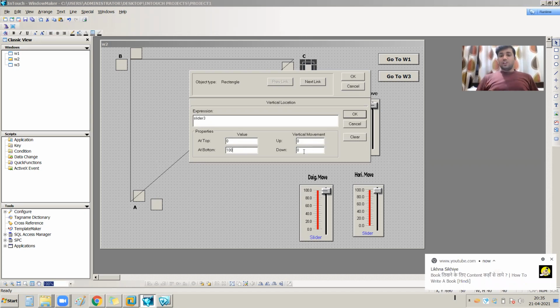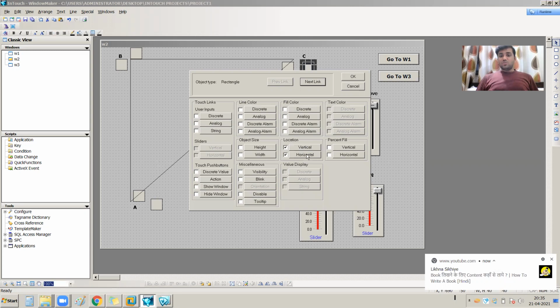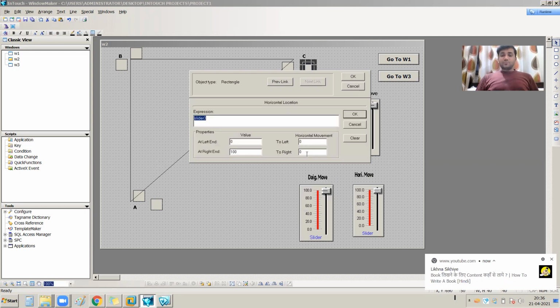What should be the bottom value? That I need to check. Right now I am pressing OK. And what should be the settings for horizontal? When my object is at the right hand side, which is the zeroth position, the value of my slider should be 0. And when my object is at the left hand side, the value of my slider should be 100. But what is the left hand side value that I need to calculate?